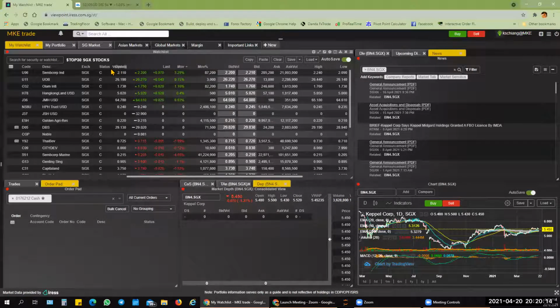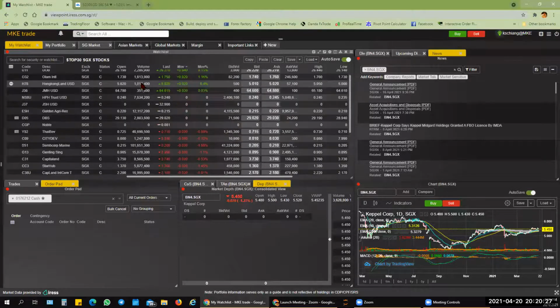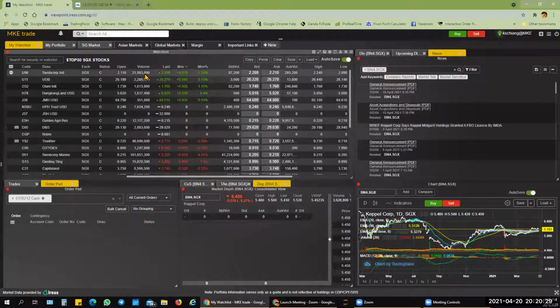You can drag your column all the way to the front and just let go. Now you just moved your volume column from its original position to your more preferred position, right? You can do this with any of your columns as well, so you can do your resorting. All these kinds of customization are possible with MKE Trade.